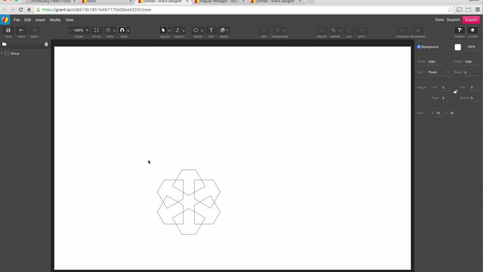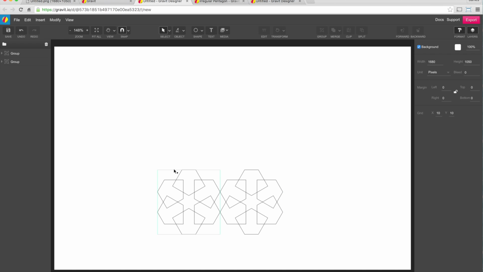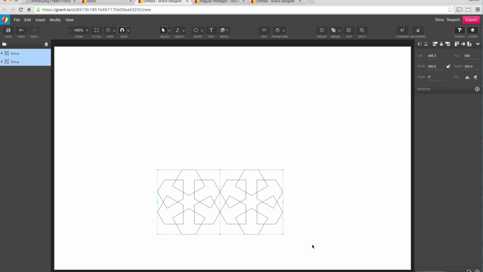There we go. Now I need to repeat this over and over again, and that will be my pattern. So I'm going to copy and paste, Control Shift V. Once I've copied, I'll drag it over, holding down the Shift key, and you can see there that my snaps help me recognize exactly where I need to drop it. And now I need to duplicate these two, so I'm going to copy and paste.